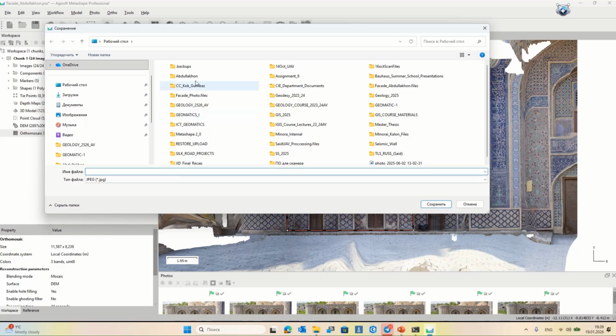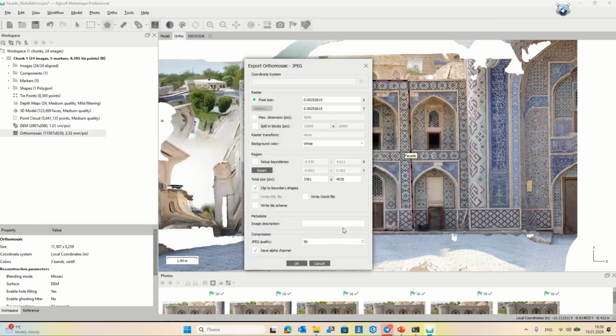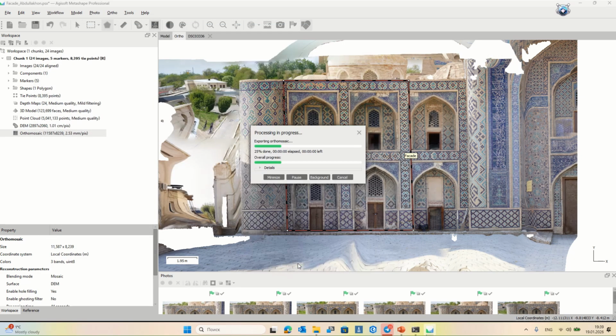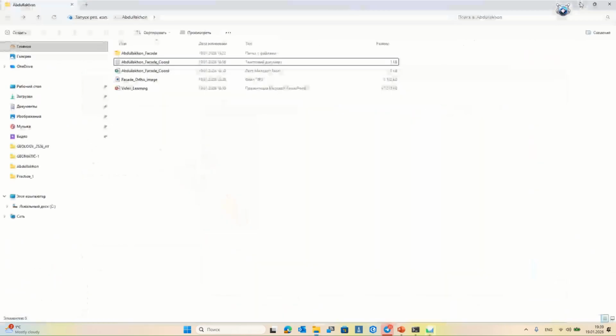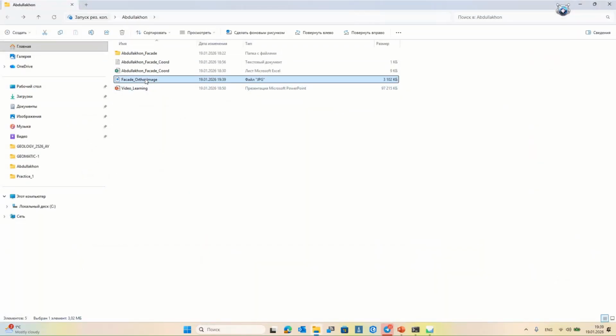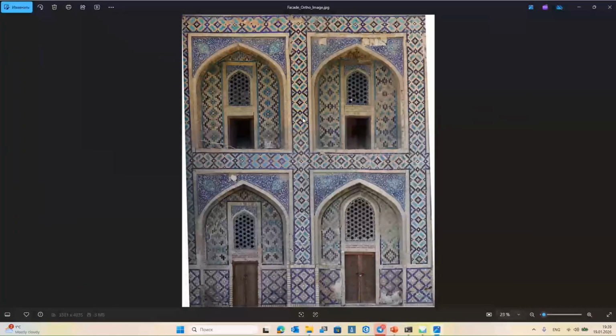And I go to workspace, right click, mosaic, export orthomosaic. Okay, then I save it inside. Now it will be facade ortho image. Okay, save. And save it. You see, I minimize. This is my facade. Okay, this is my orthophoto of facades.